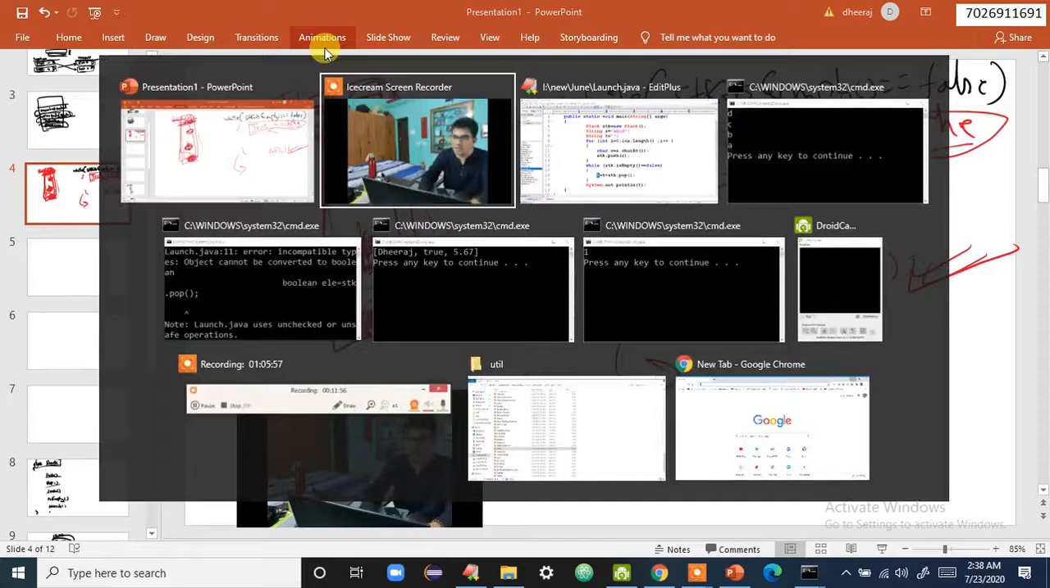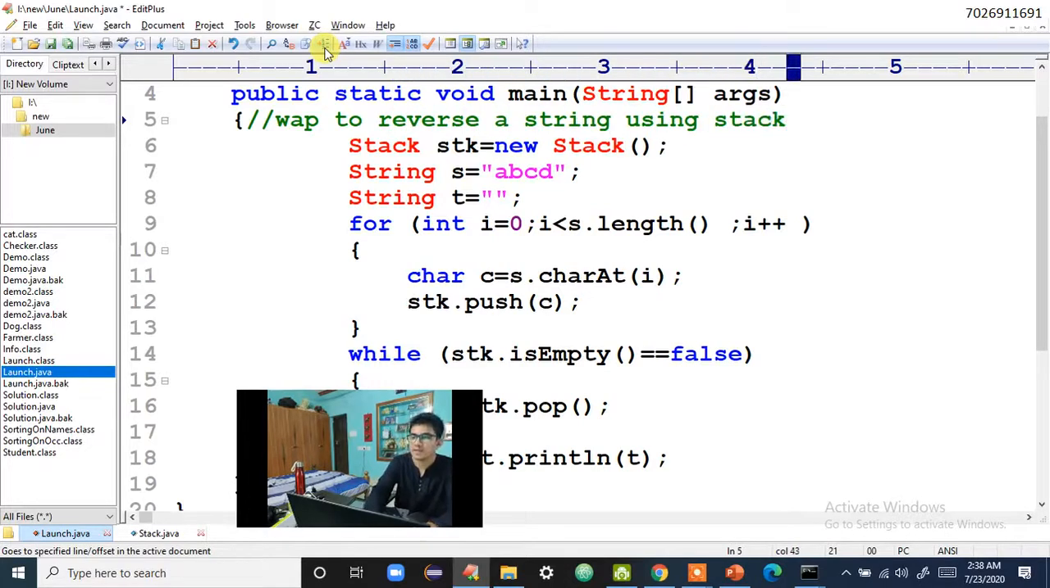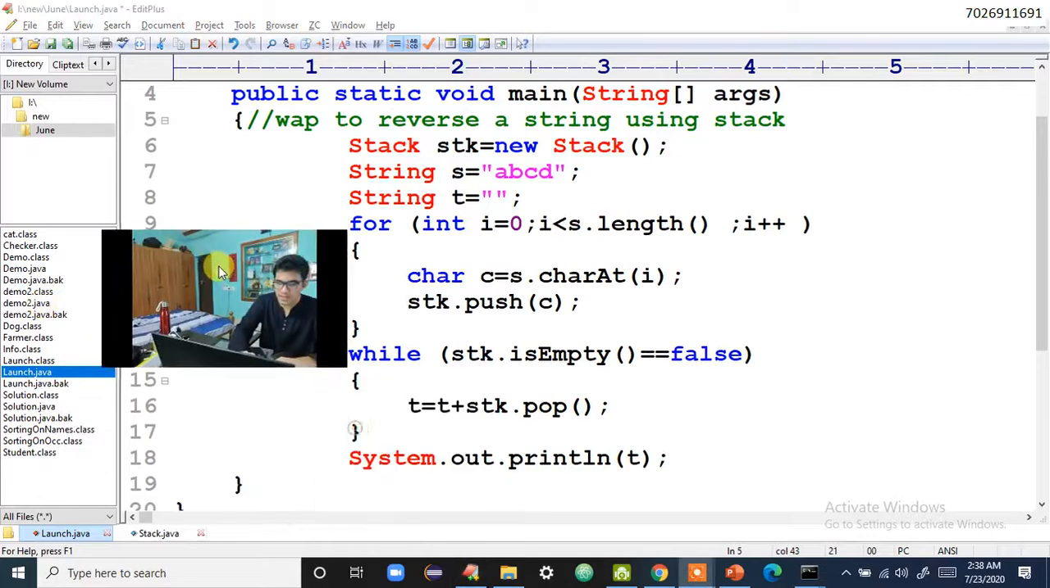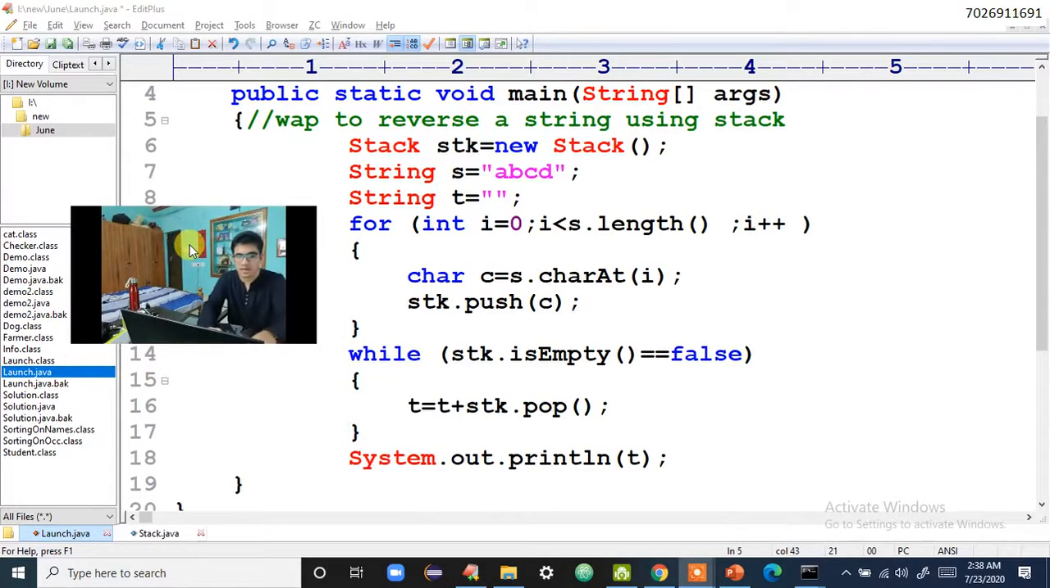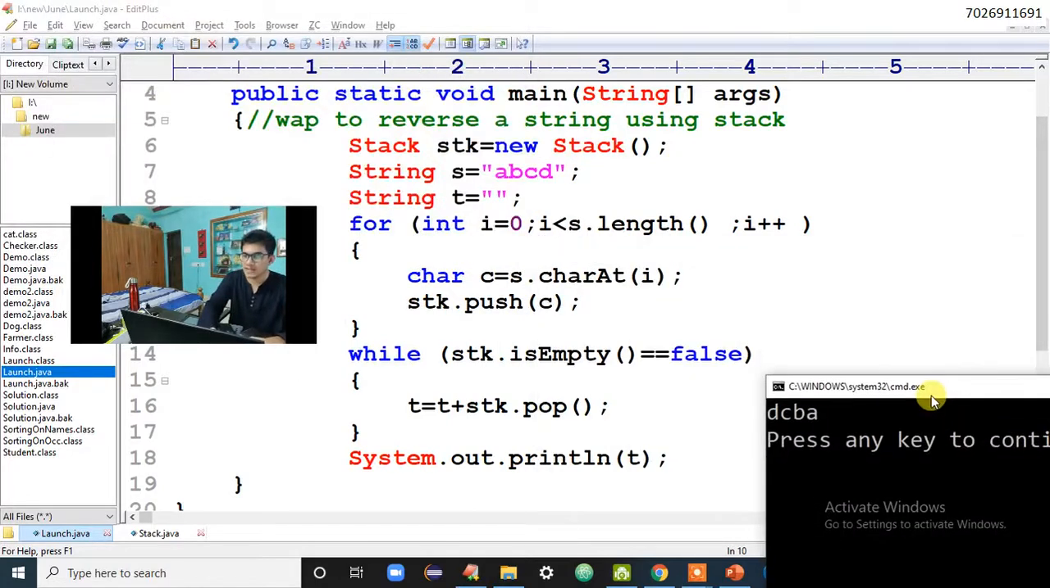Okay, so this is a program. So what's the heading here? The heading will be like this: write a program to reverse a string using stack. Is it clear? Okay, you can take this screenshot and the output also. Just a minute. Yes, DCBA. Take this screenshot. Simple program, right? Simple reverse of the string.